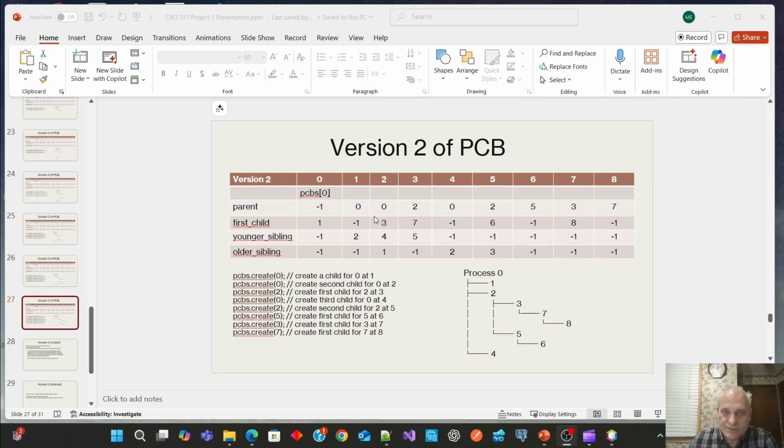The difference here between version one and version two is that version two doesn't use an array list. It doesn't implement any kind of dynamic memory allocation. Instead, it uses sibling pointers. In particular, it has four: the parent, first child, younger sibling, and older sibling.